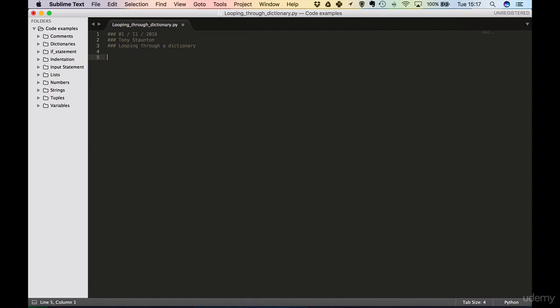So let's create our dictionary. Birthday months equals, and we're going to make this a little bit easier to read by separating out our key value pairs onto individual lines. So Tony, and let's give him the value of November. And we end our line with a comma and then a new line.